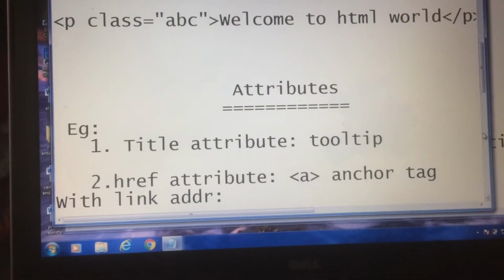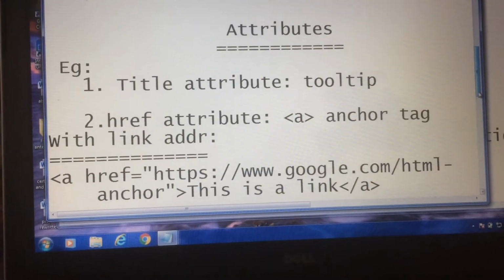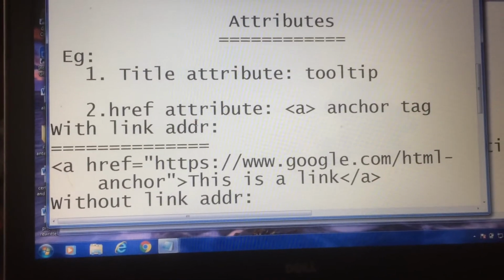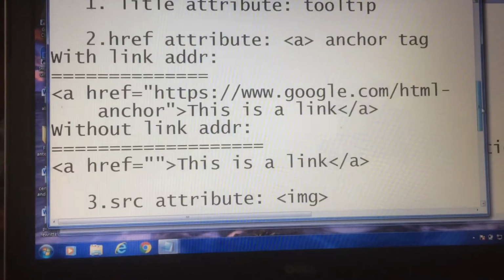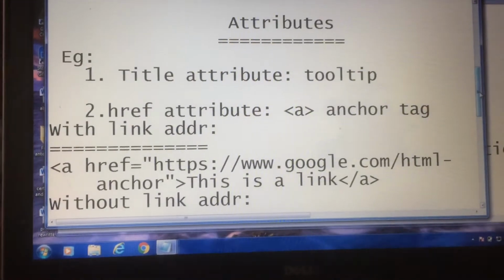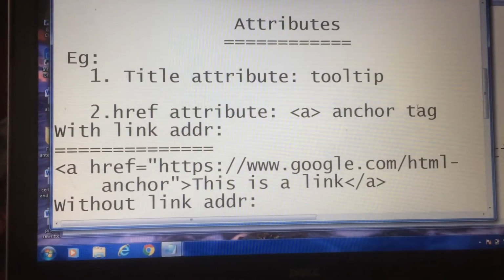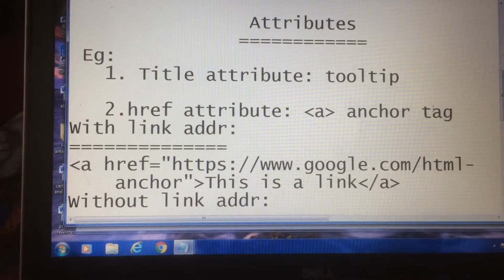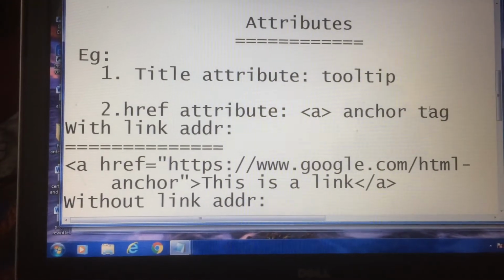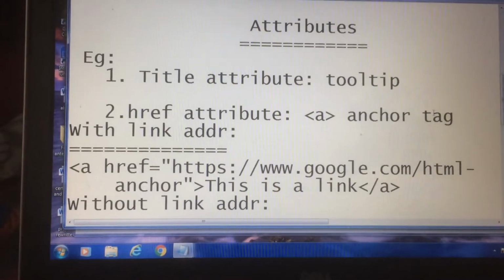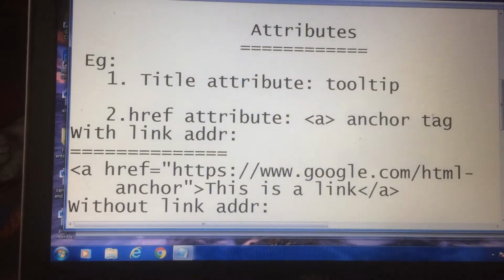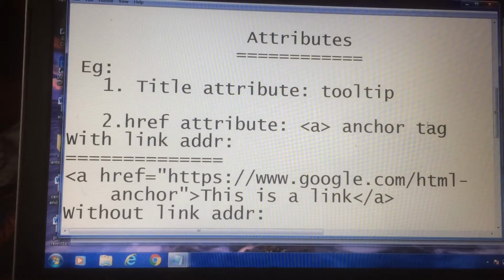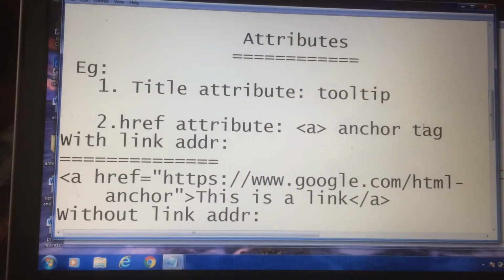So today we'll discuss a few attributes. There are 3 attributes: title attribute, reference attribute and source attribute. What is title attribute? The title attribute is used as a tooltip in most of the browsers. When a user moves the cursor over a link or any text, it displays its text. We can use it with any text or link to show the description about that link or text.